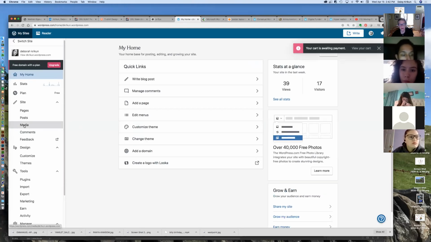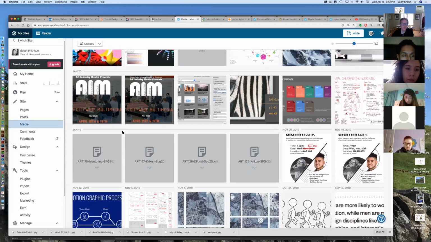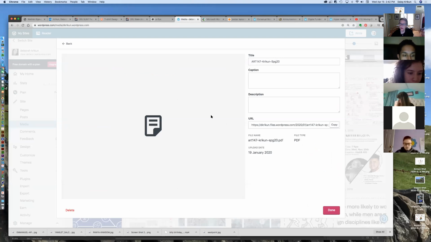So if I'm in media and I have uploaded docs or PDFs, and I want people to see it, all you have to do is select it, come up here to edit, and copy, and that's the link that you put on the Word. That's how people can download Word documents, download your resume, your PDF, anything where you want them to physically, tangibly get something. And then you just say done.